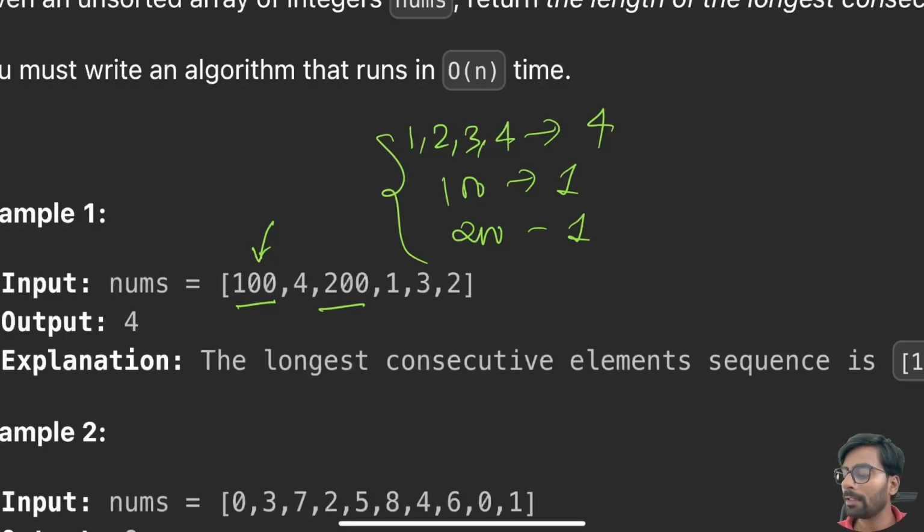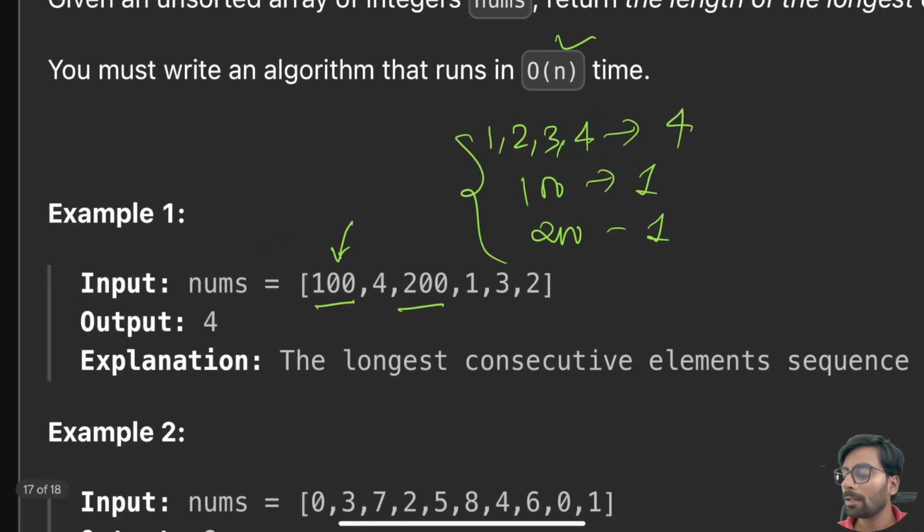So how can we find these sequences in O of n time, because we have been clearly asked to find it in O of n time. One way could have been to take a number and then look for the next number in this array. We could have done that using two for loops, because we first take one number and then see whether we have 101 or the next number in the other numbers. But since we have been clearly asked not to have an n square solution, definitely we can't do that.